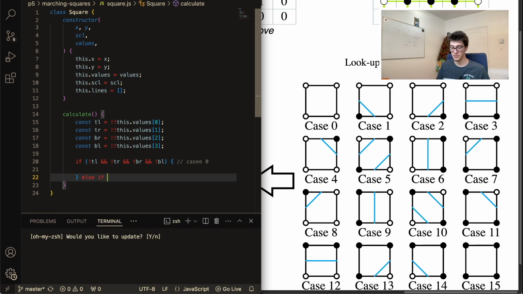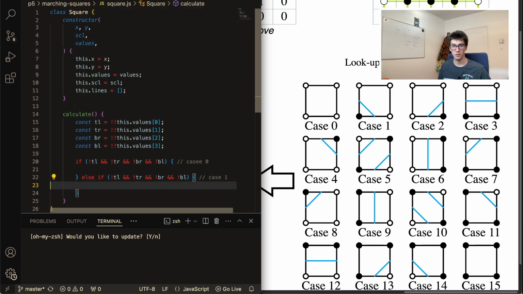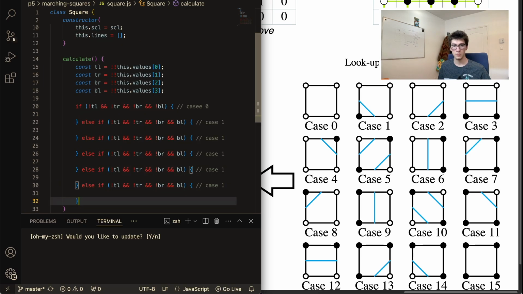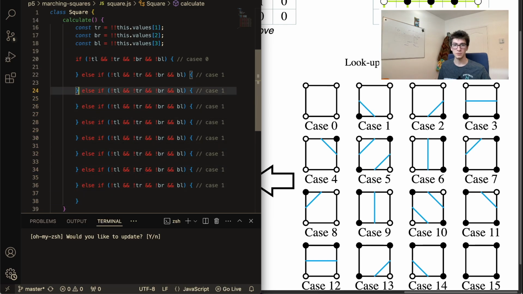Now we'll do else if, and we will just copy this over here. Let's do it the dumb way for right now, just the way that is easier to understand, but afterwards we might want to do some refactoring. So this is case 1. Okay, there we go. So case 1 is just the last one that is true, so bottom left. Let's now copy this whole thing a couple of times. Okay, so we've got case 1.